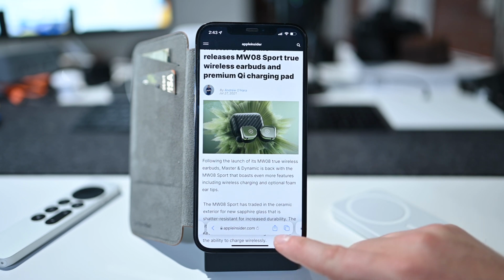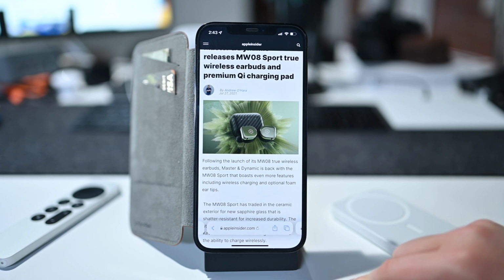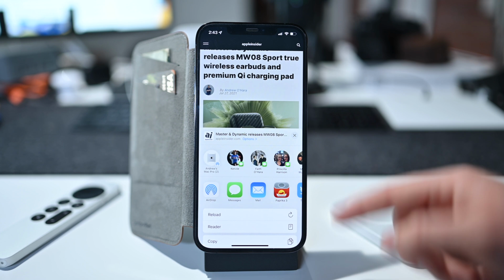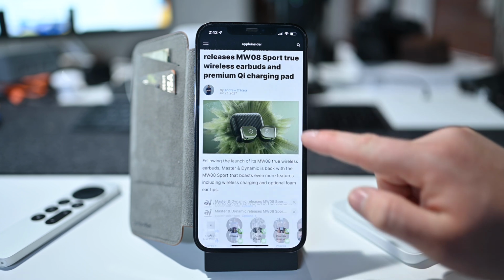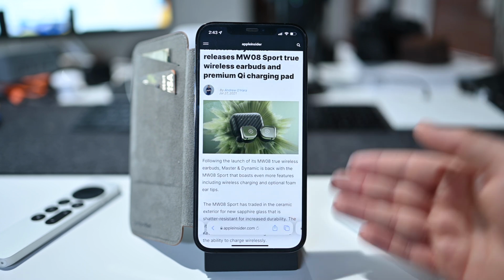The ellipsis here on the right has been replaced. So there were those three dots right here that have now been replaced with the share sheet. So I can pull this up and use this here as well. So just a lot of changes continuing to go on in Safari.